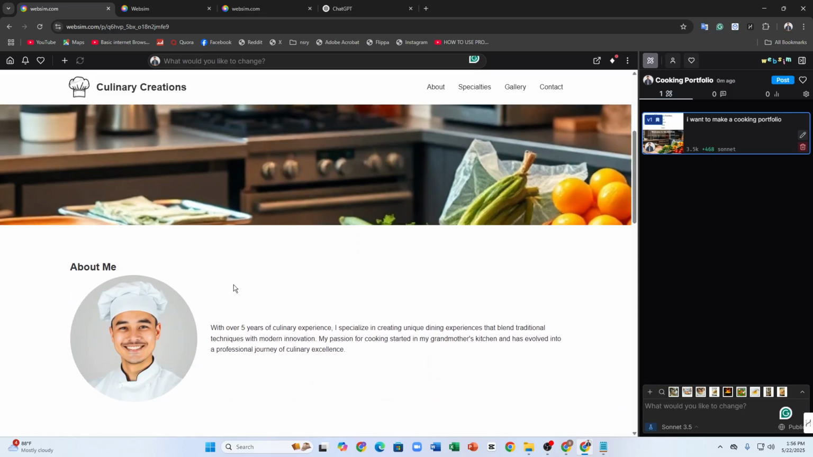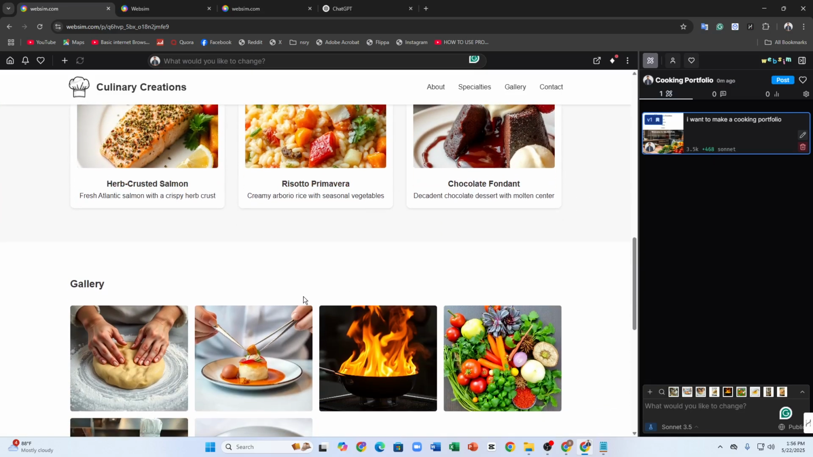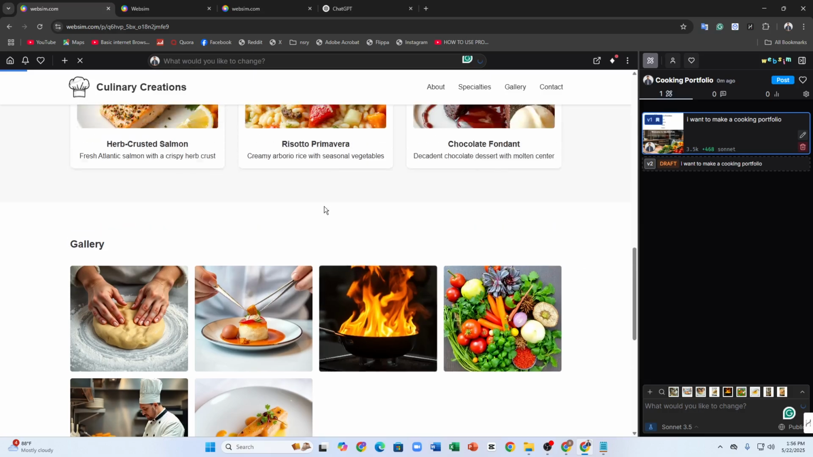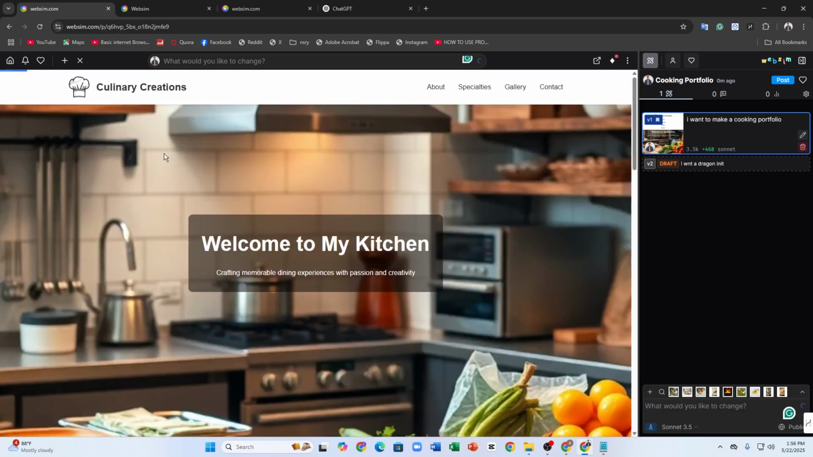So this is how you can create a website using websim.com very easily. You just have to type in a prompt, like I want a dragon in it. Let me type it. So you can just send it over and it will do the rest of the job. Okay, so as you can see, the dragon is being added to my portfolio. So this is how you can use websim.com very easily.